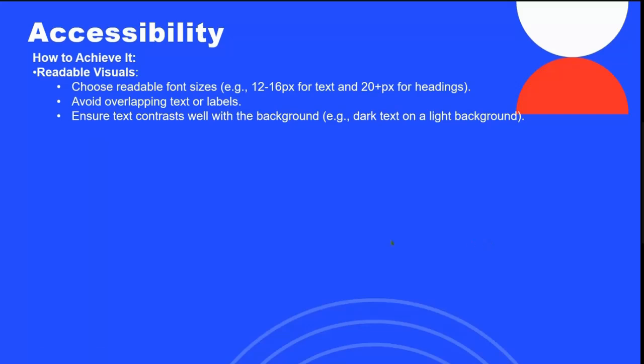Next, we have something called accessibility. How do we achieve it? As I mentioned earlier, a text size of maybe 12 to 16 would be better. And if it is a large heading, then you can go above 18 or 20, right? For the headings, try to avoid overlapping of any text or any labels. Make sure that it is not overlapping. And always ensure that text contrasts well with the background. Suppose it is a white background, make sure that your text is in black or some dark color, right? Dark text on a light background.